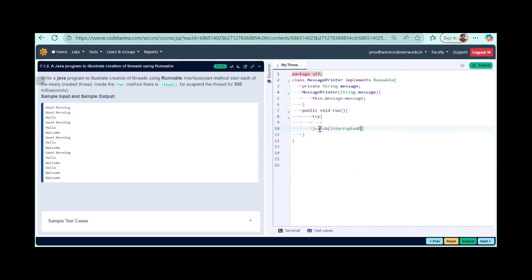So let us try to understand the code line by line. Here I have defined a class named MessagePrinter that implements the Runnable interface. By implementing Runnable, we are telling Java that this class contains a task that can be executed by a thread. Then I declared a private variable message to store the text that the thread will print. Using private ensures that this data is encapsulated and cannot be accessed directly from outside the class.